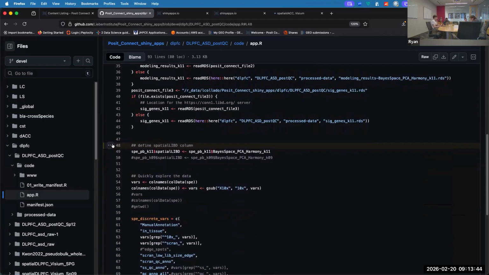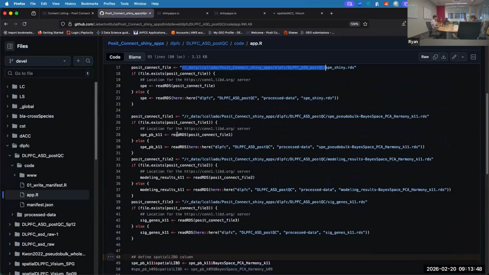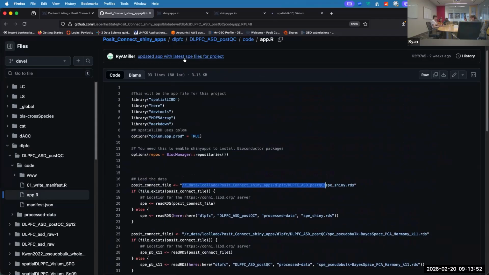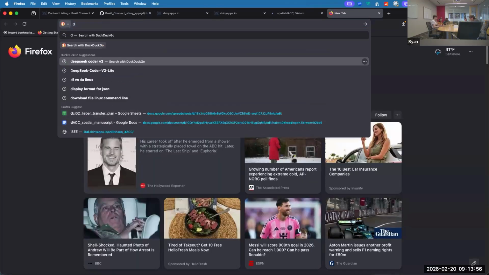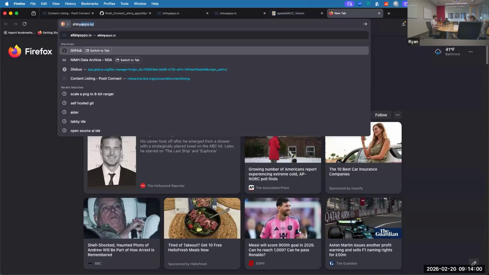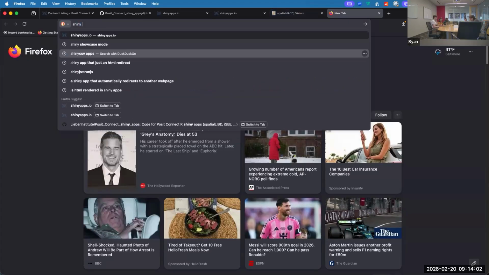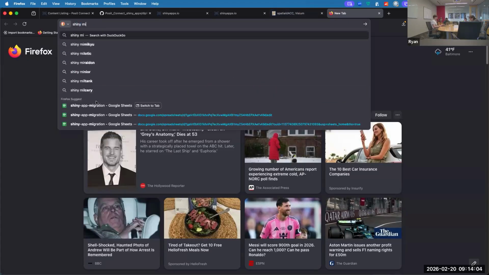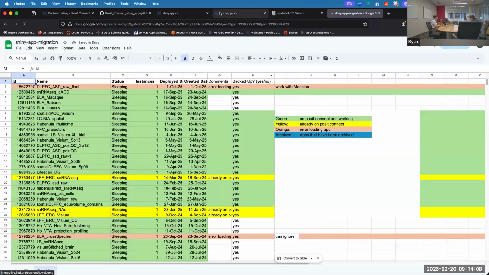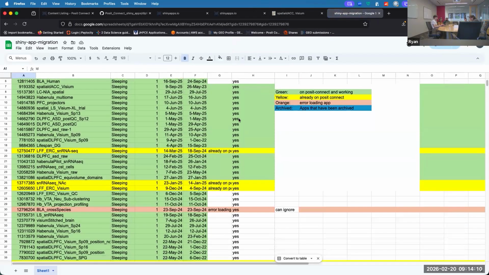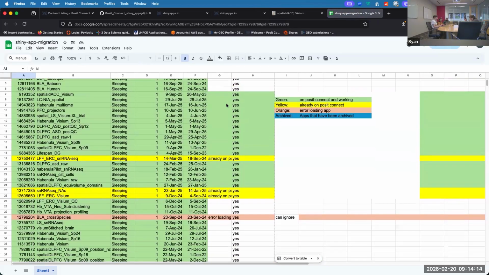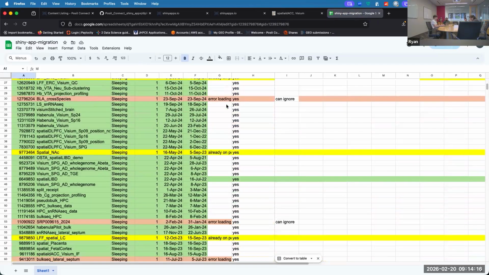And then it goes on and it creates the app just the way it would have before, just with this. So at the end, the majority of apps, like I said, have been moved over already.